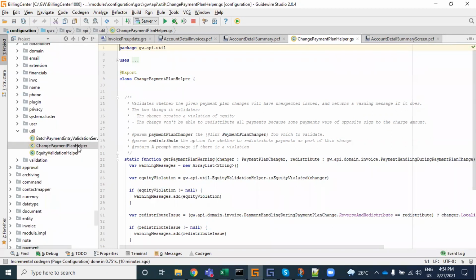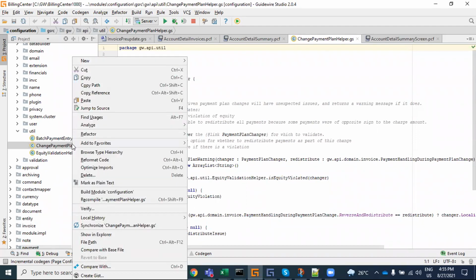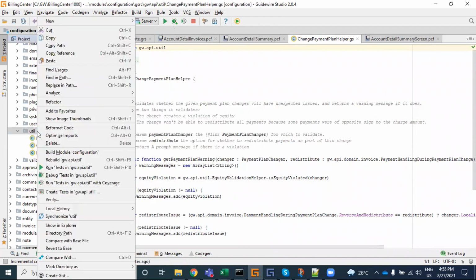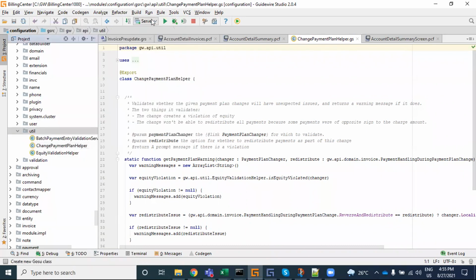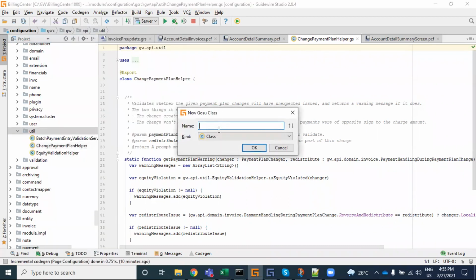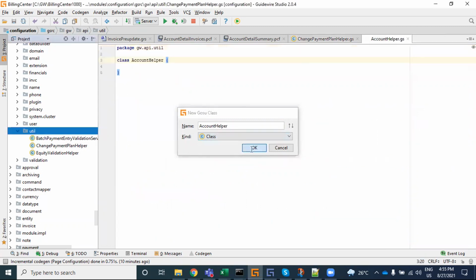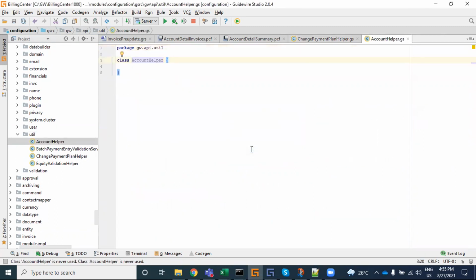Here you can create your own helper. So right click on your util folder, not here, the util folder. Create new class, write account helper. For the entity which you are working on, you need to write its helper, account helper. So one class is created successfully. Here you can write your code, your method.